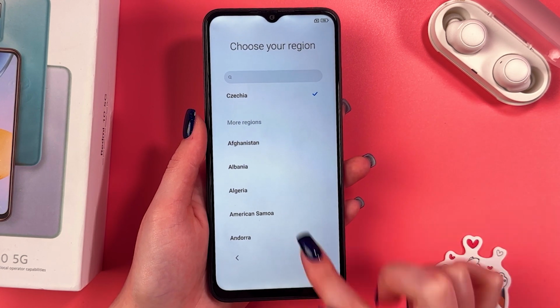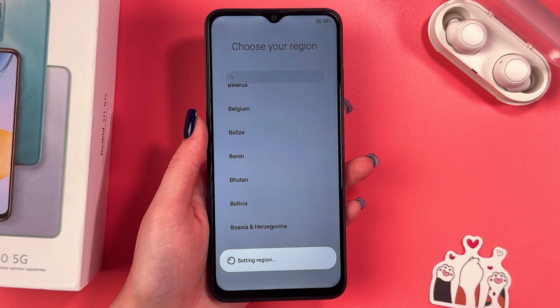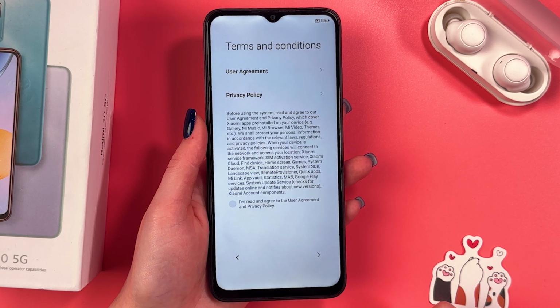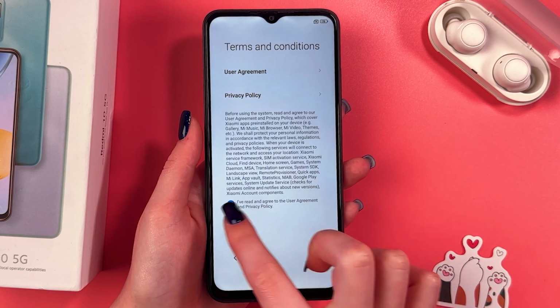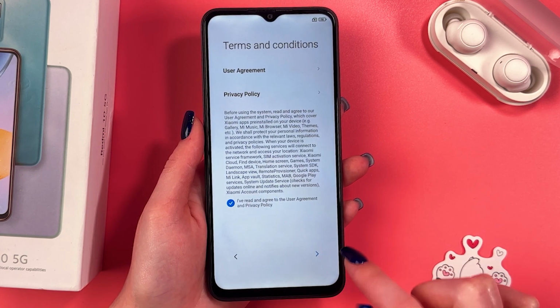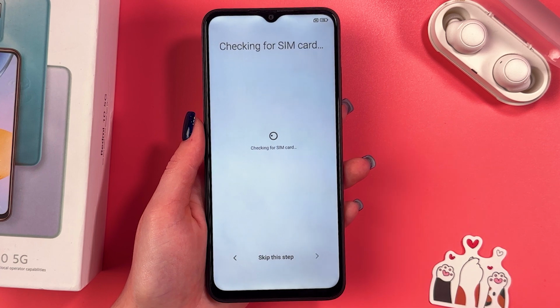Here you'll need to choose your region from the list, and now it is set in region, so we just need to agree with terms and conditions at this point. So tap this I've read and agree, and then go to the next tab.